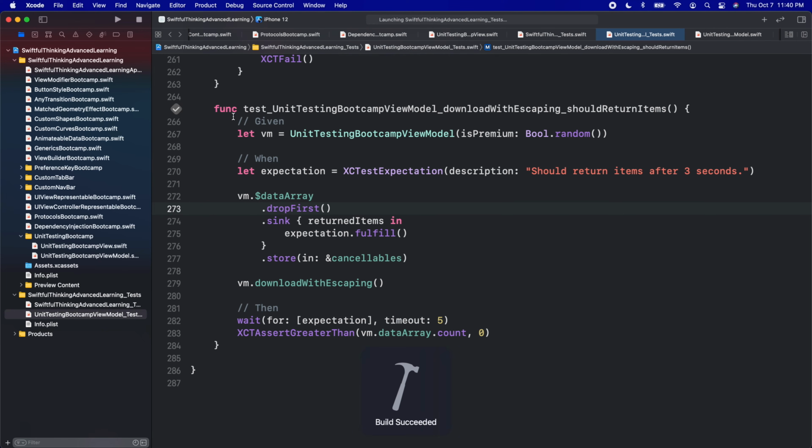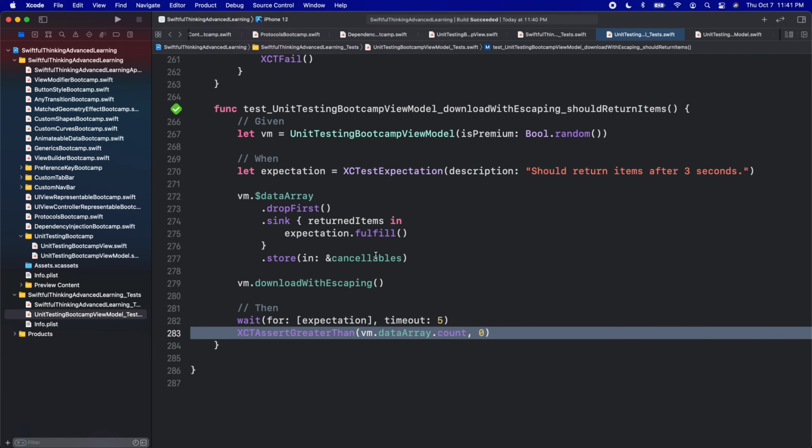So let's press play here, and hopefully it will work. It should take about 3 seconds, and then after 3 seconds, we will fulfill the expectation, at which point the wait will be done, and then we can check our assert. This is an intro to how we start working with asynchronous code.